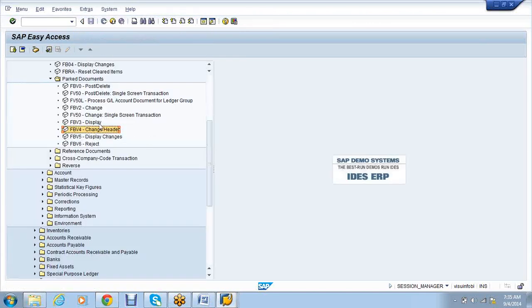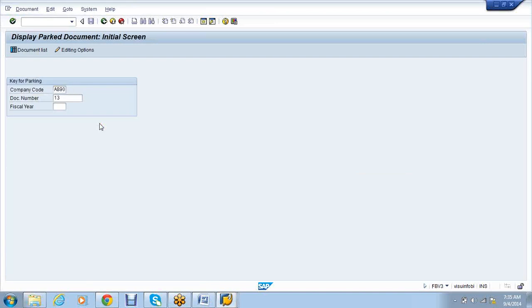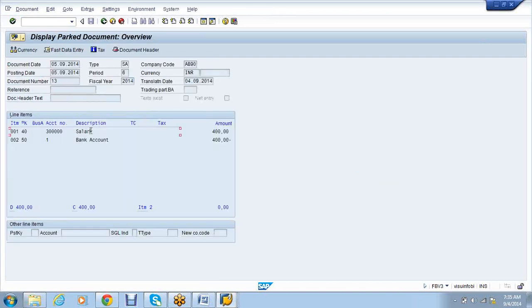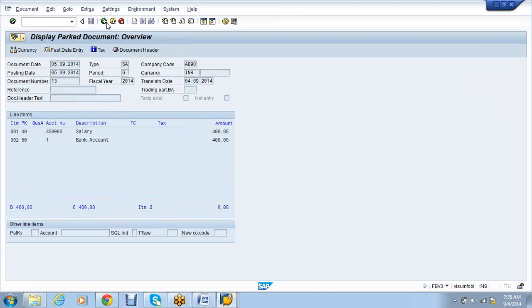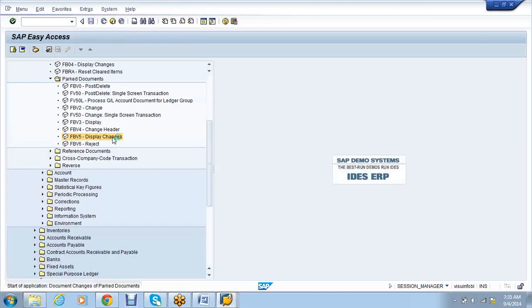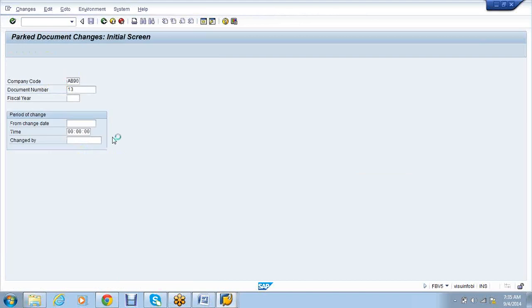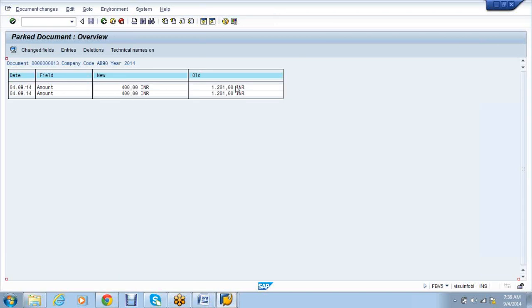I can do the display where I can only view it. I cannot make any changes, not to the header, not to the line item information. I have an option for display changes. What are the changes I have done? If I want to see, I have changes to amount and posting date. If I double click on the amount, earlier it was 1200, now it is 400. Similarly, document date, the date is 0409, I have given 0509.